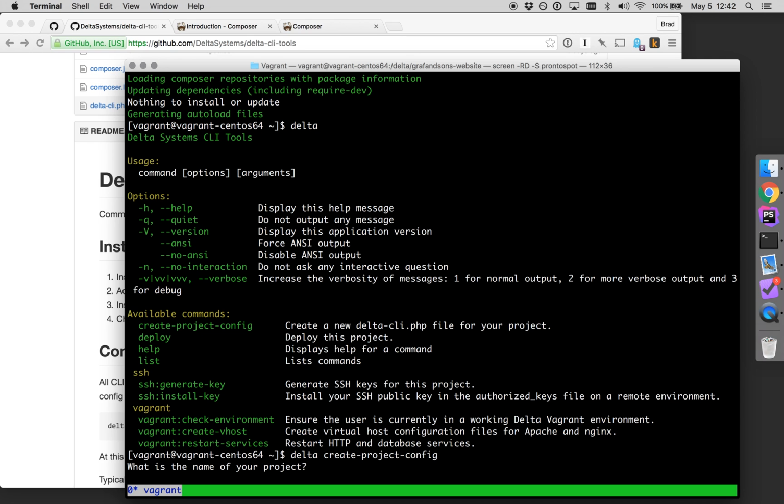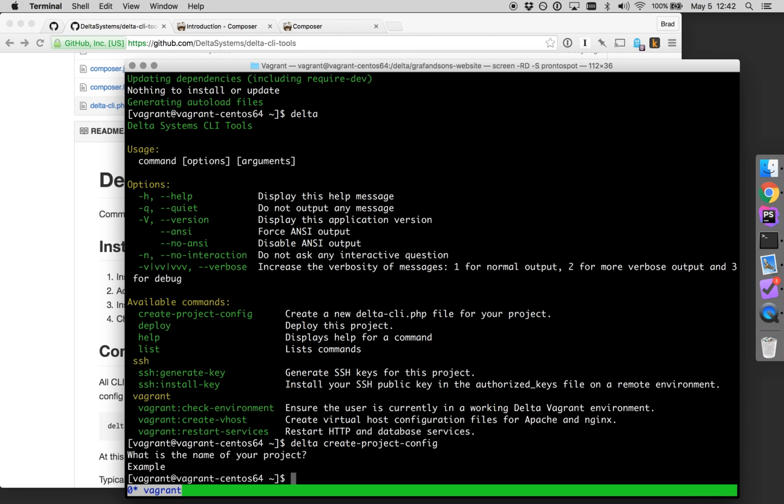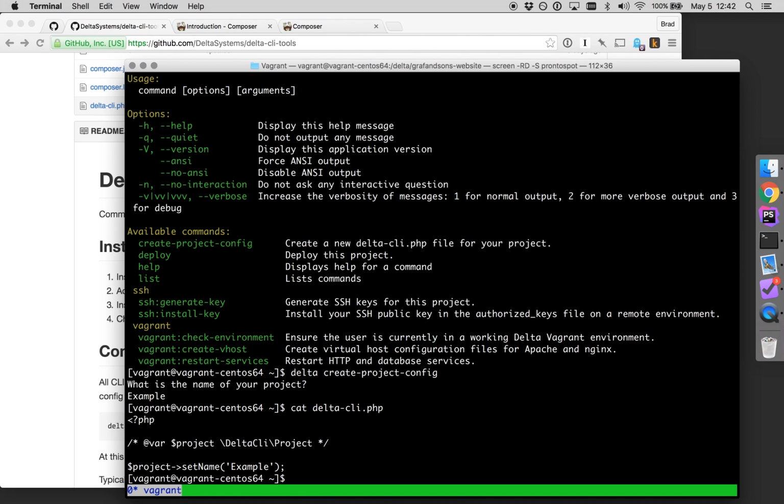That'll ask you a couple questions. Right now, it's just going to ask for our project name. I'll just say example, and that's going to write out our delta CLI.php file. And this is where we're going to be writing our scripts for deployments and environment creation and so on.